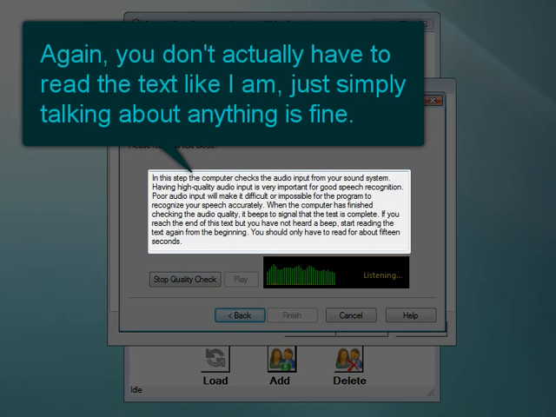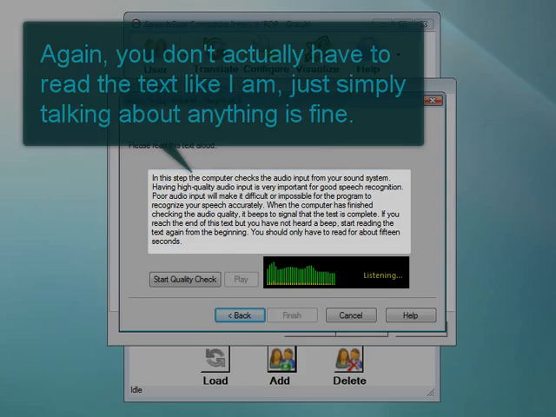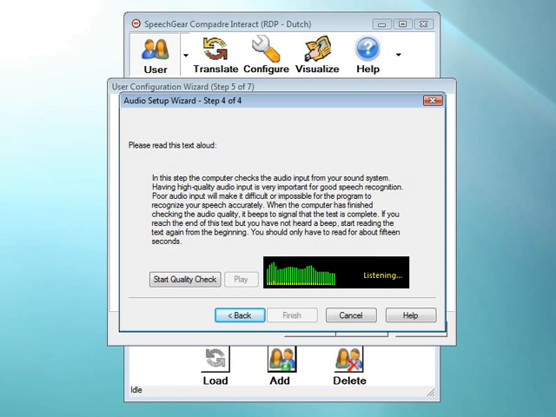In this step, the computer checks the audio input from your sound system. Having high-quality audio input is very important for good speech recognition. Poor audio input will make it difficult or impossible for the program to recognize your speech accurately. When the computer is finished checking the audio quality, it beeps to signal that the process is complete.